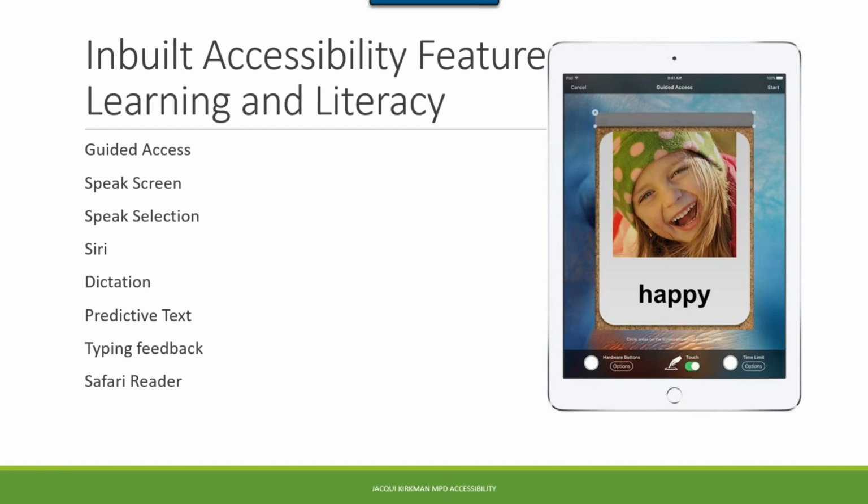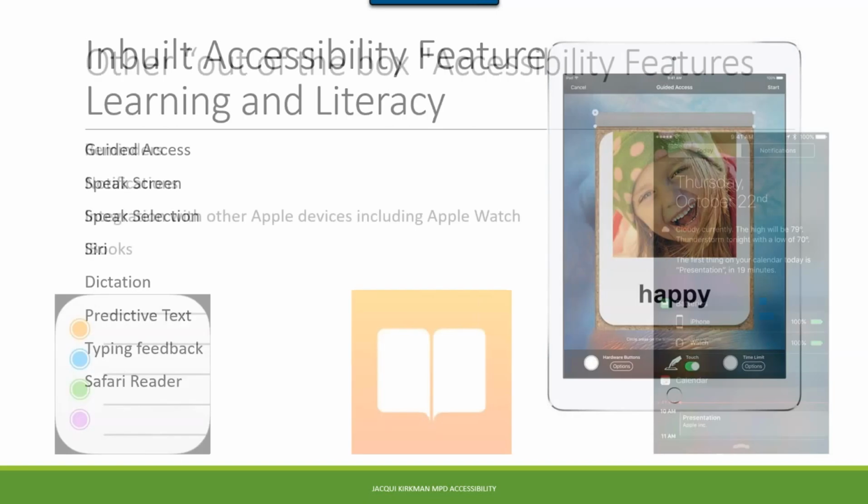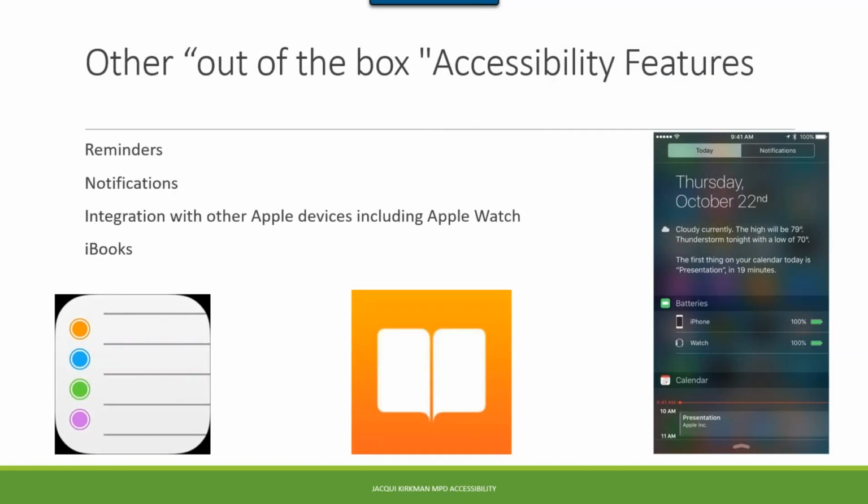And so that was a very quick whiz through the learning and literacy features. And then we're getting towards the end here, but just a few other out-of-the-box accessibility features. So these are things that you don't have to pay any extra money for, you don't have to install, they're already there if you get a new iPad, and that is reminders.